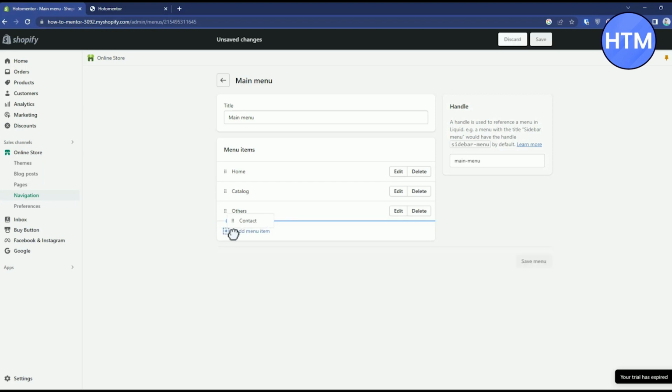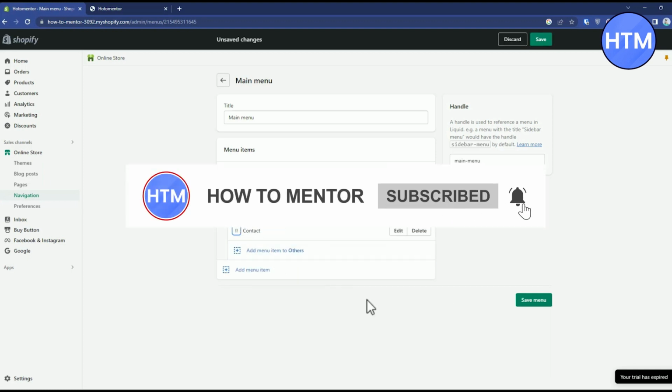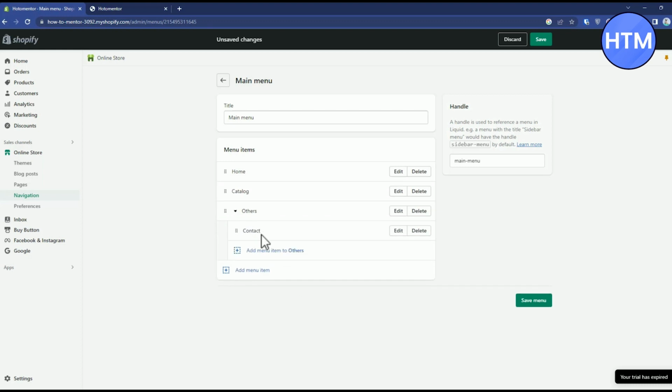So if the blue line is stretching till the very end over here, that means it's not in a drop down state. But if I decrease it, you can see it is now in a drop down state. So currently others has a drop down menu. In that menu, the page that is available is contact.